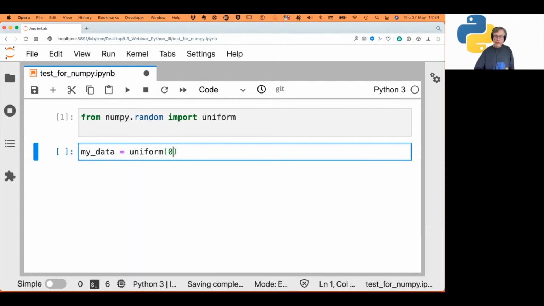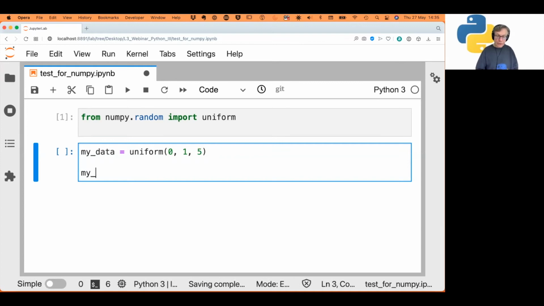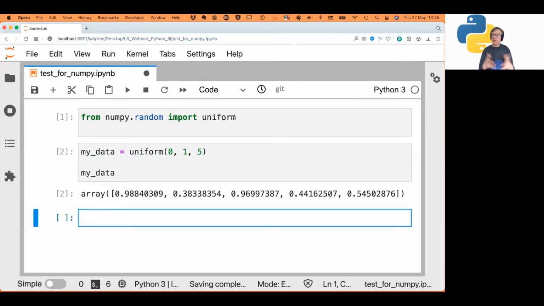So let's just do that explicitly. We want numbers between 0 and 1. And how many numbers? I don't know, maybe 5 numbers. And then we can do that. And we call my data. And we can see the 5 numbers that we got.